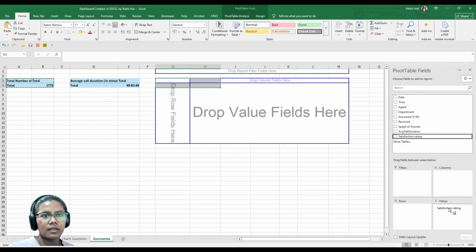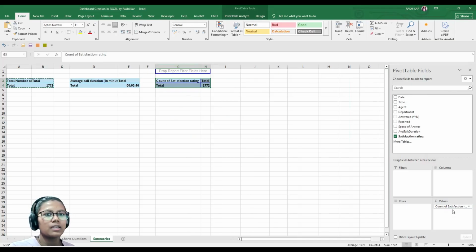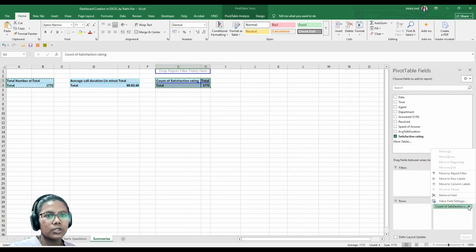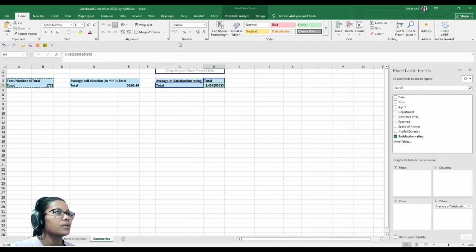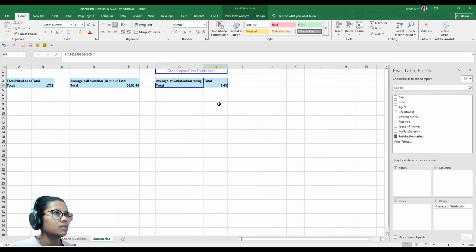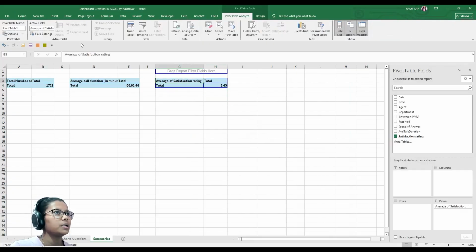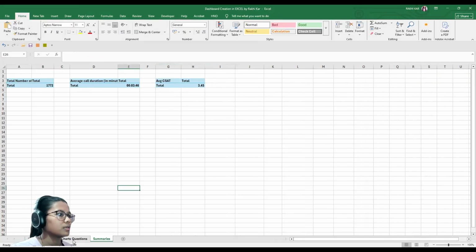So we will drag that under values, right? Now it is currently as count of satisfaction rating. So we will click on value field setting and convert it into average and press OK. Okay. Now you can directly increase or decrease the decimal values and then we will name it as average CSAT. Same we will name it in the value field setting and now click on OK.